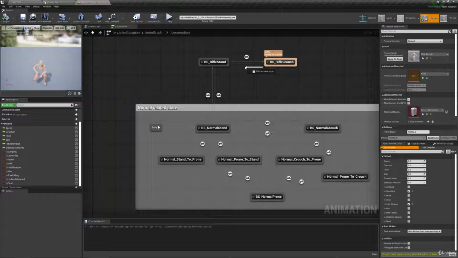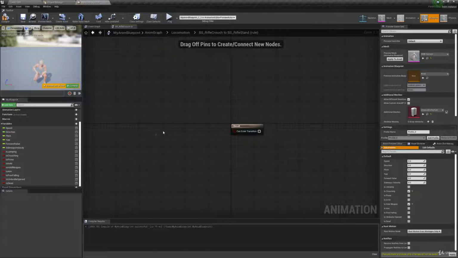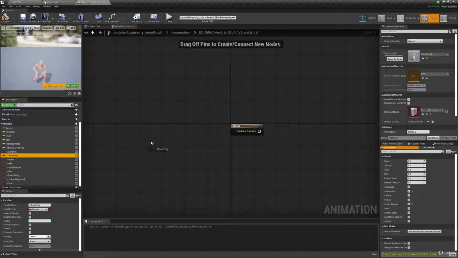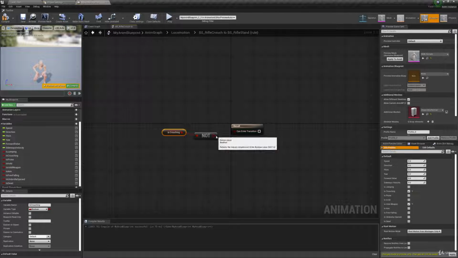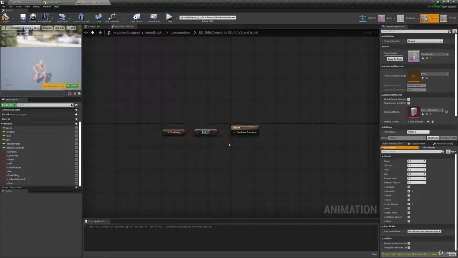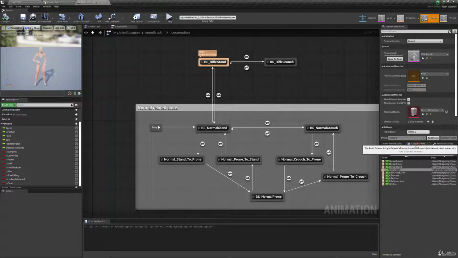Connect reef crouch to reef stand. Double-click to enter rule edit. From crouching to standing, you need to determine when the crouching is false. Back to the state machine. Compile. Set the gun status to true. Set crouch to true. Set crouching to false. You can see the character has changed to a standing position with a gun.